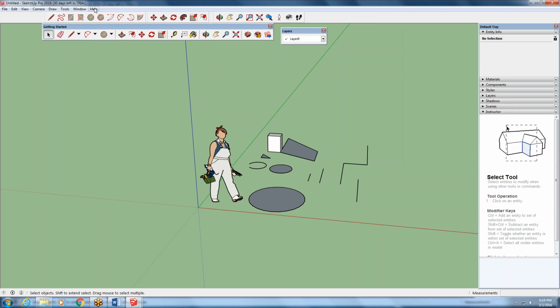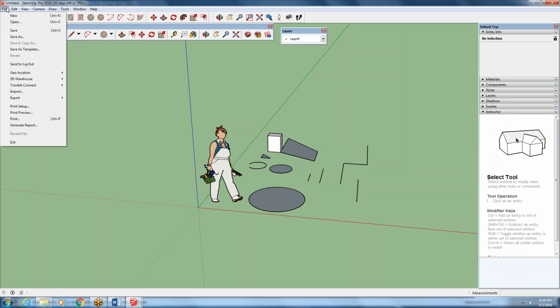All right, so let's see. Window, let's go through each of our menu bar options. Let's talk about saving. So under our menu bar, we have File, like in all of our other wonderful programs.